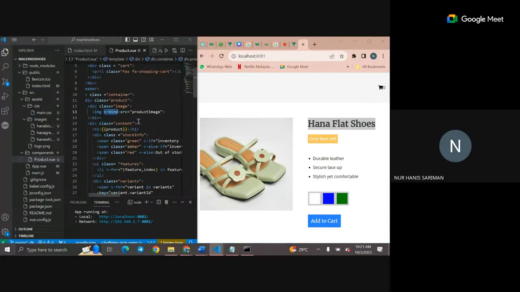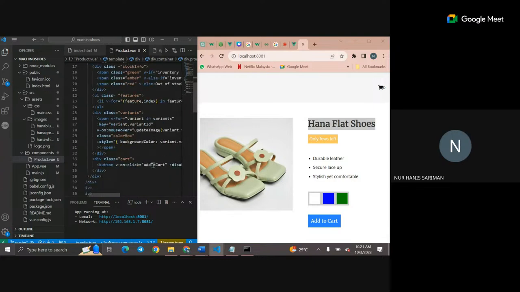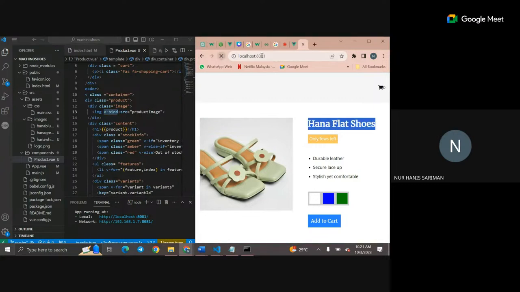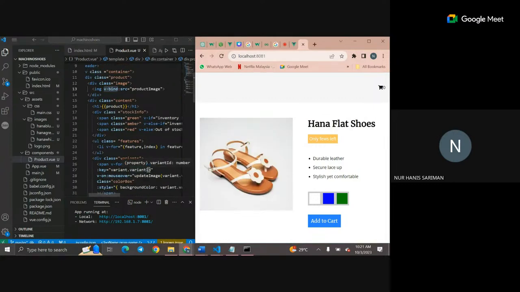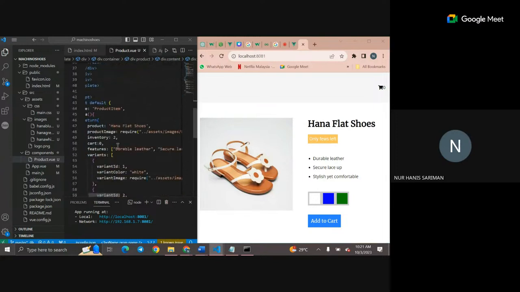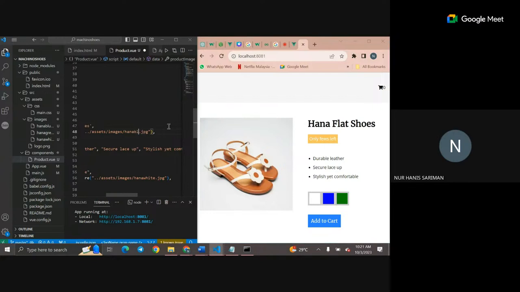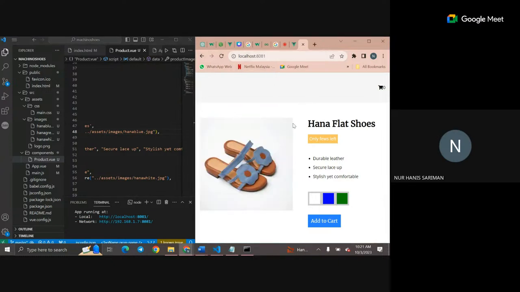I use the v-bind ni untuk nak bagi, macam if we update the data, it will automatically update dekat dalam UI. Okay, for example, macam kalau image tadi kan, kalau kita buka our project ni, ada yang kat depan ni kan, dia tunjuk bambang-bambang. Okay, if we change it dekat dalam product image ni, kita change dia punya part-part ni. Contoh, warna blue. Okay. So dekat dalam ni pun akan display this blue shirts.